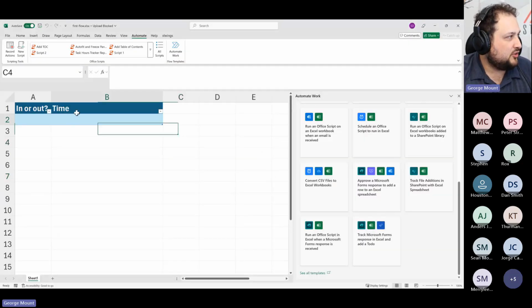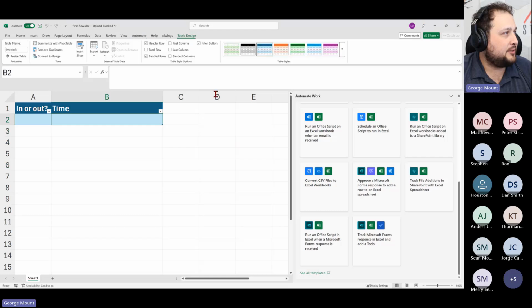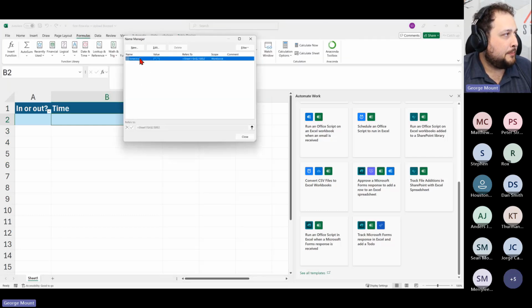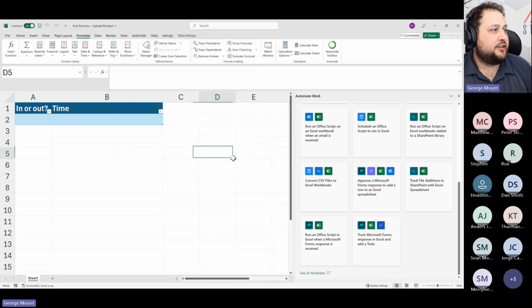Okay, so I have this formatted as a table. You'll notice that as I toggle in and out of here, table design comes up. I can also go to formulas here, name manager. Make sure you give that table a nice name. That's just going to make it a little easier, in case you have multiple tables in your workbook, to identify what table you really want to select. So that's what we're going to do to set this up.